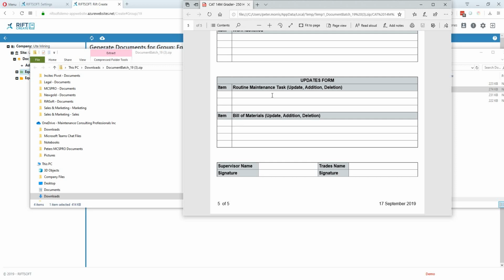This concludes this video and shows how a document author will typically edit and create documents and print them when complete.